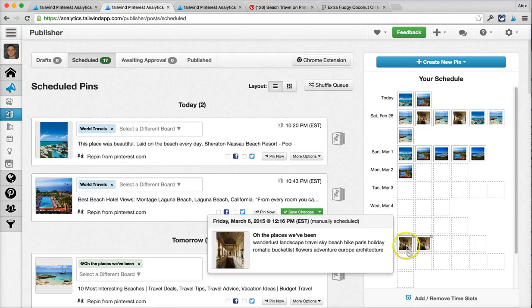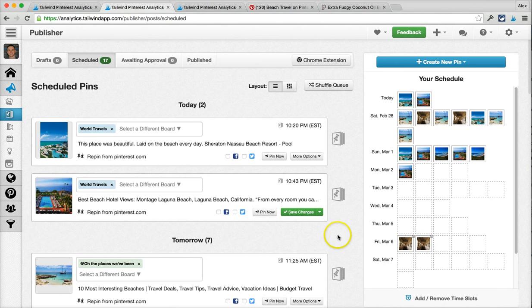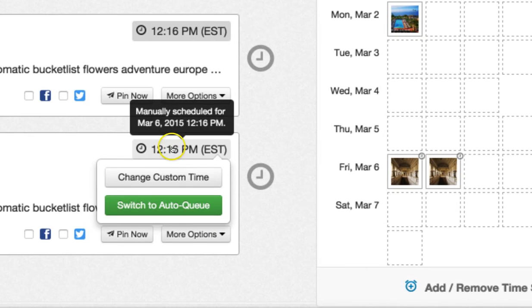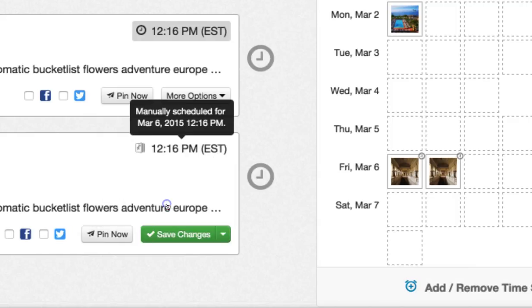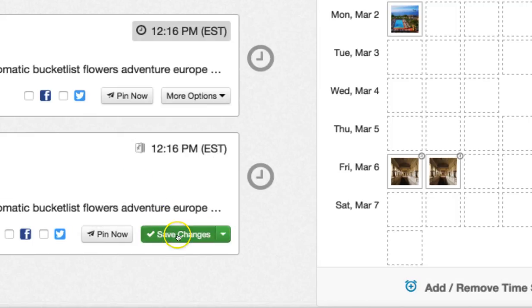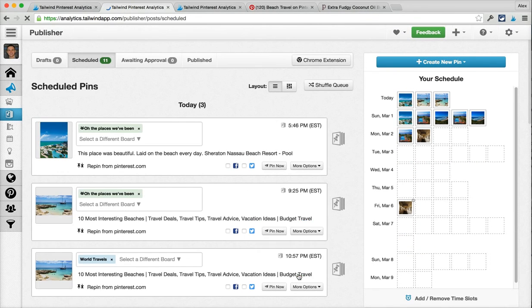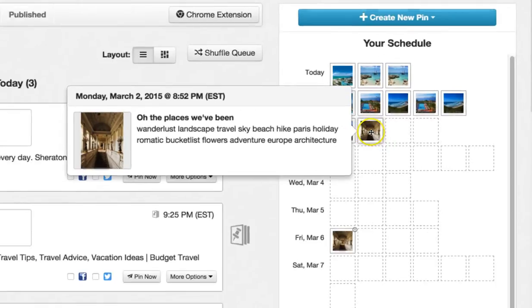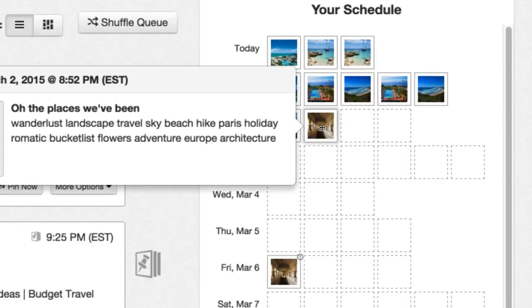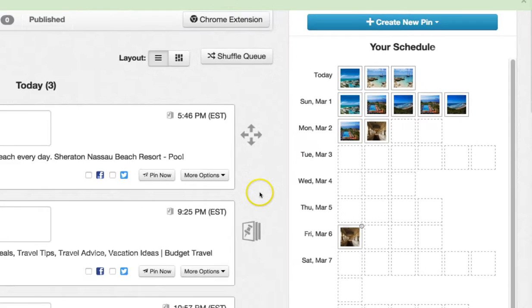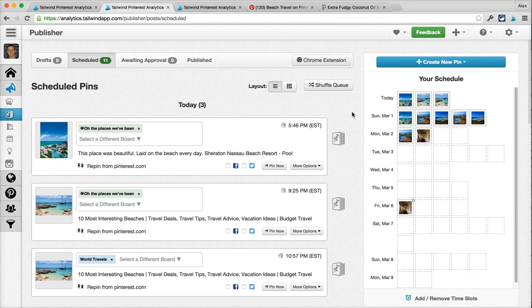But what if you did want to actually shuffle these in? Well, it'll actually be pretty easy to do that. So I'm going to click on this pin to get it to come up, and I can change it to switch to the auto queue. So change from a custom time to the auto queue. And by doing this and actually saving it, this pin is going to now switch, and the page is going to refresh. And now we can see that this pin has been added on to the end of the queue as an auto queued post. And we can now drag it and drop it, or we could shuffle it in with the rest of the auto queued posts here.